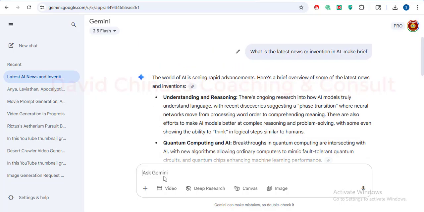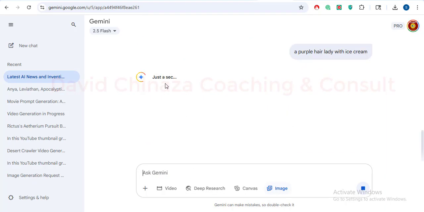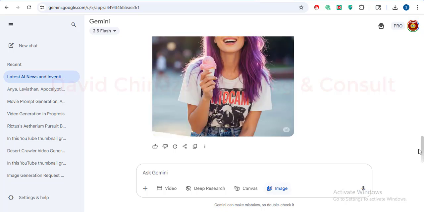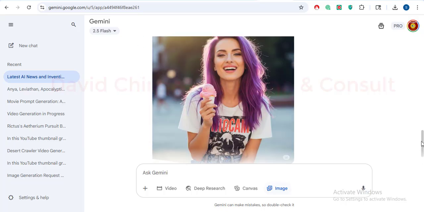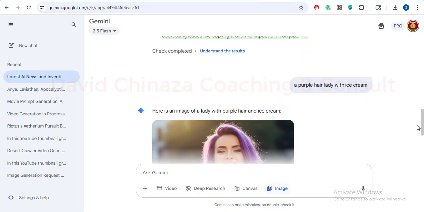So whatever you want, an image, a picture, you can select image and say purple hair lady with ice cream. Then it's going to generate the image. Can you see? It has generated the image. You can make adjustments and changes to it. So this is how you can use Google Gemini.